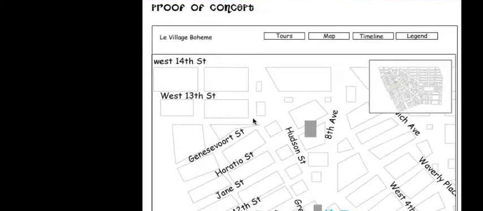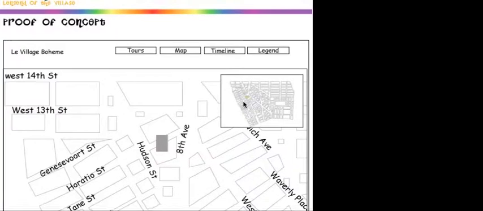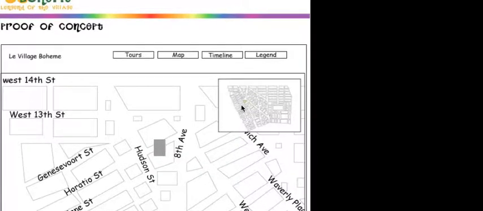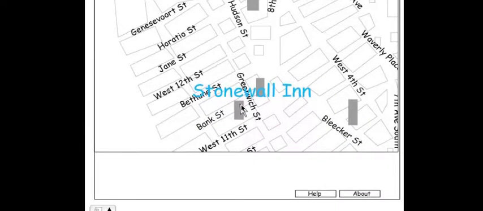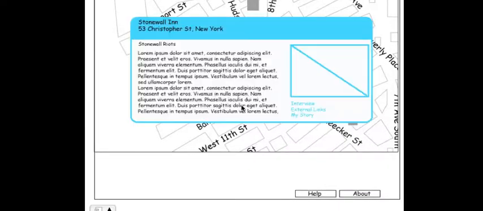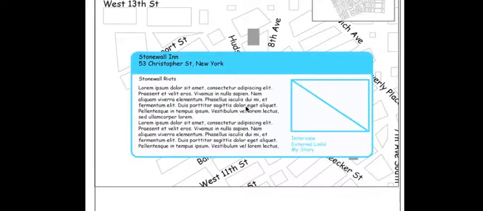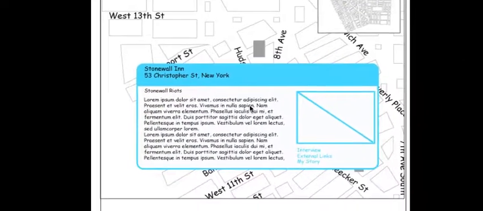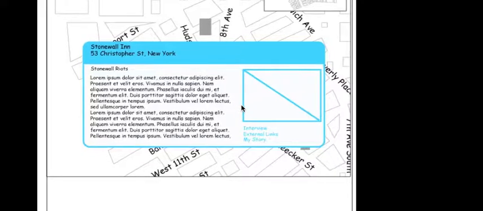And then if they click around on the map, obviously there's going to be buildings. Also up here, it's going to show you where you are on the map because you're going to be really zoomed in so you see the buildings and things like that. So like I mentioned, the Stonewall Inn. So the user clicks on the Stonewall Inn, and you have a little bit of information about it. For example, like I said, the Stonewall riots. There's going to be interviews, external links, as well as my story.